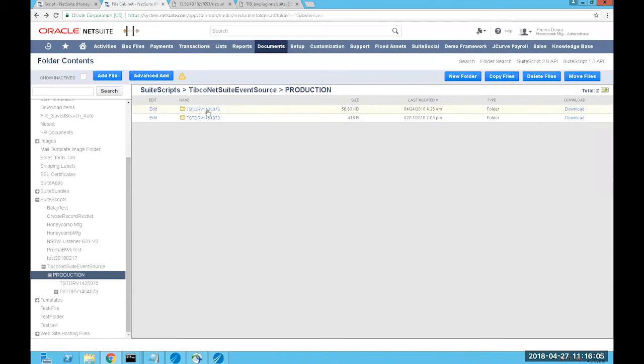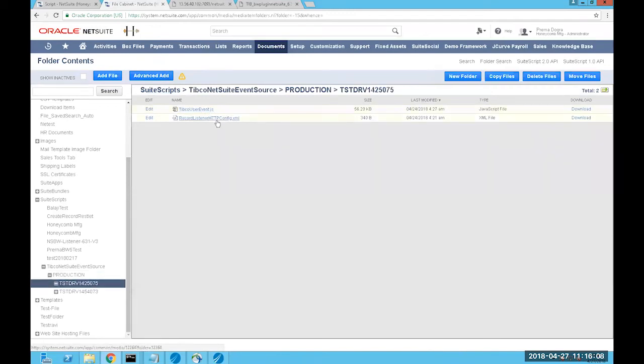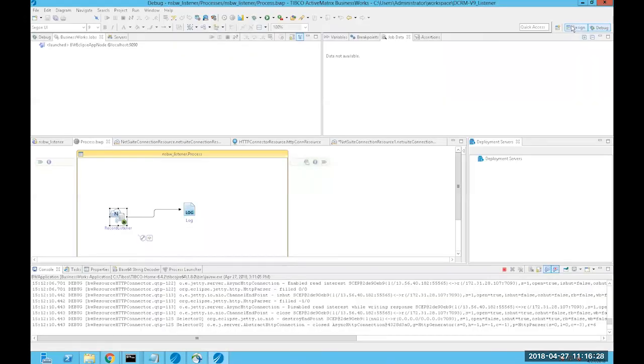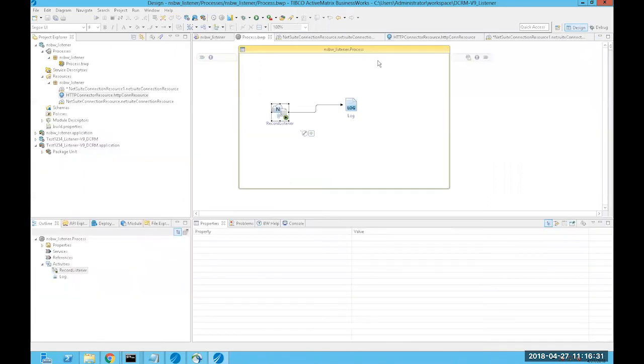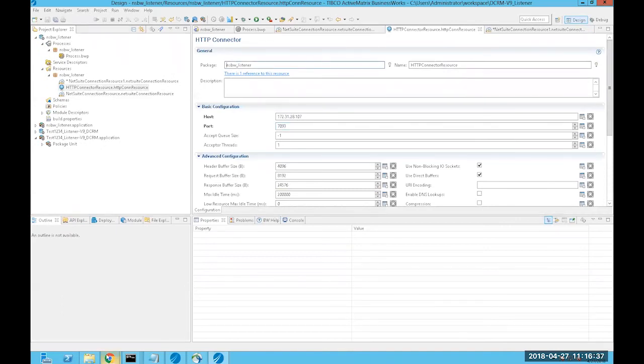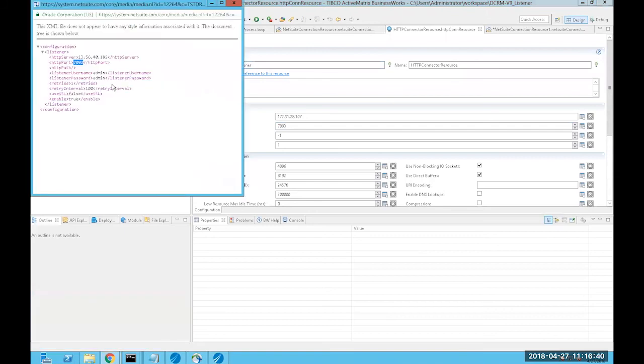So let's look at 1425075 and look at the record listener http config.xml. As you can see here, the http server is 1356.40.182, which is the external IP address of my DMZ. This is the port that I have configured in the shared resource of the http connection. That is over here, the http connector shared resource, 7093. Username is admin, the password is admin because that's what I've configured in the activity.